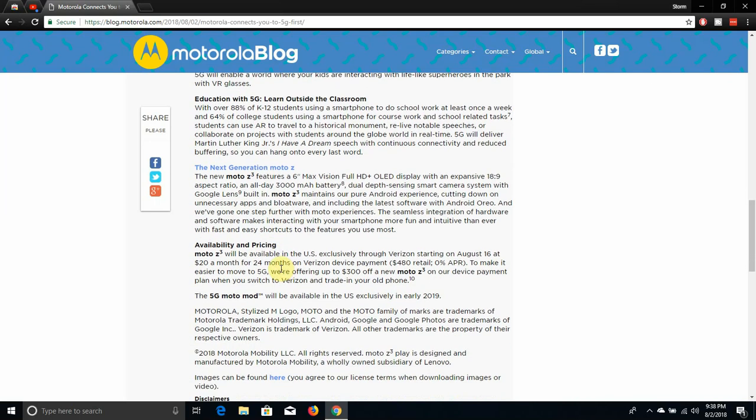So there's a lot of features in this phone, guys. It's all about 5G, but this phone's all about 5G, and there's nothing wrong with that. It's all about 5G right now, man. Says the next generation of Moto Z.